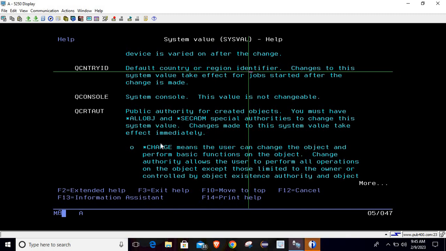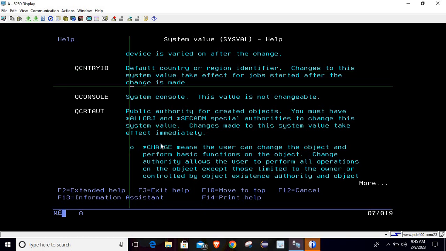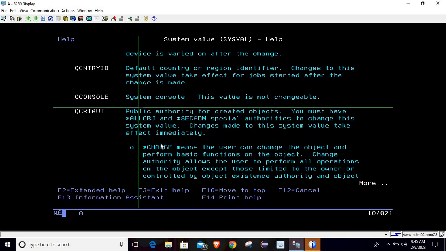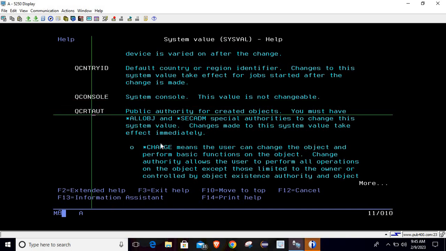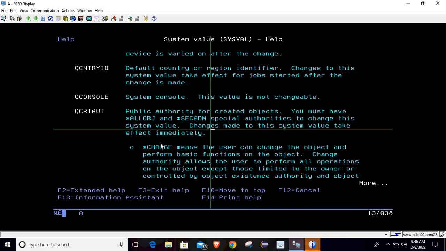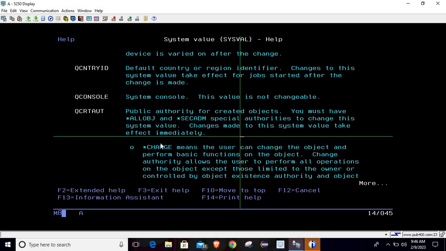So basically it will return the country code or region identifier. Now the second thing is QCONSOLE. QCONSOLE means system console. This value is not changeable, it will be fixed throughout the system. Now another thing is QCRTAUT, which means public authority for created objects. If you have created some objects, then for sure you have some authorities on those objects, and this is regarding that. Here it is mentioned you must have *ALLOBJ or *SECADM special authority to change this system value. Changes made to the system value take effect immediately.